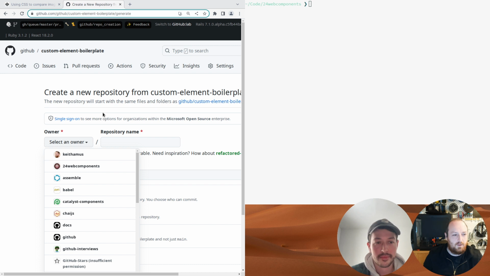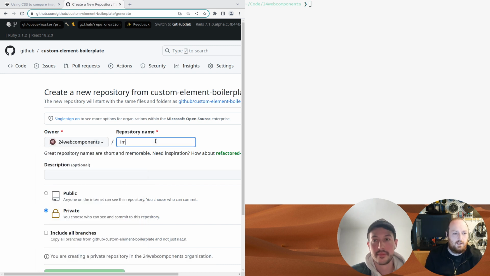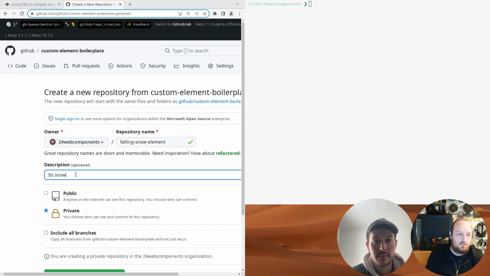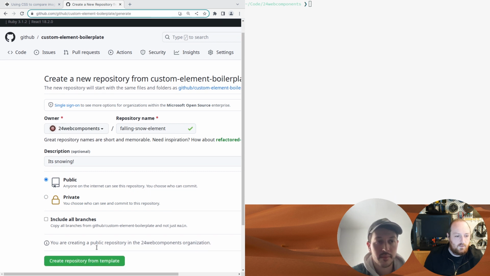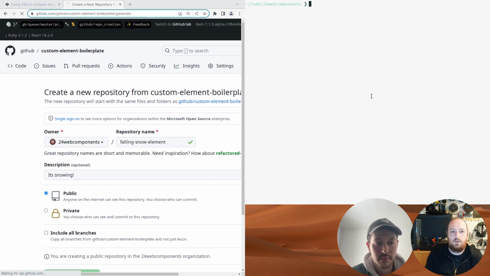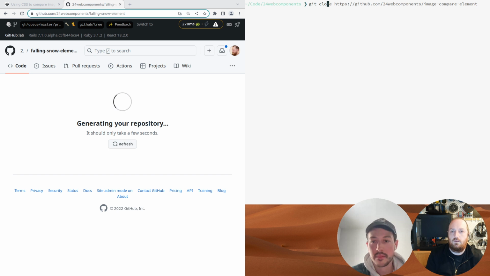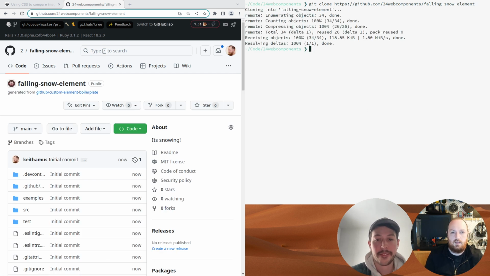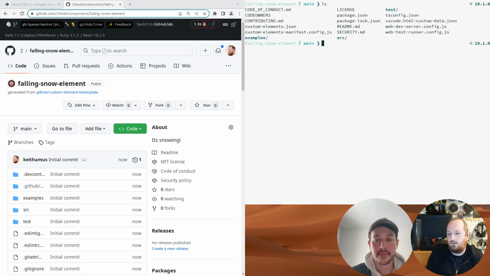Right, here we go, we're back. So we're going to clone this, no, what was this called? This was Falling Snow. I already closed it, but Falling Snow element. We'll create the repository, we'll clone it. Falling Snow element. Okay. So we're going to do the usual. We're going to take this Falling Snow.